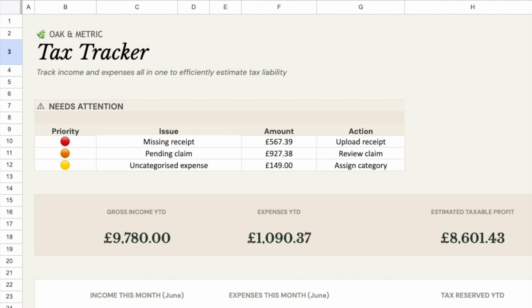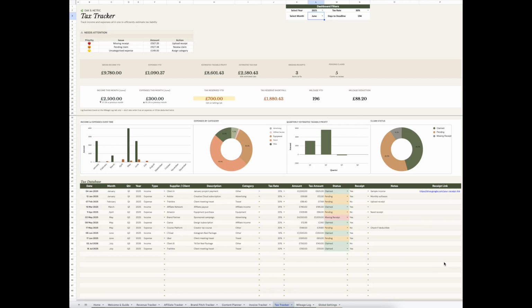You will also find a useful needs attention section that highlights missing receipts or uncategorized expenses. This is so you can resolve small issues before they become bigger problems. The goal isn't to replace professional accounting or tax advice, it is to give you simple, organized ways to manage your records all year round.